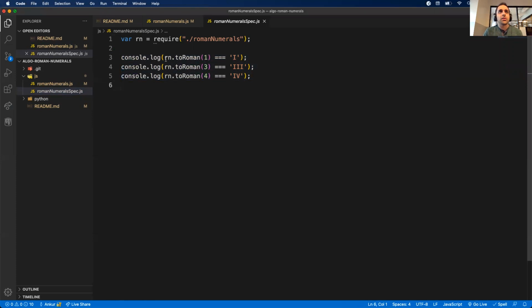But for now, our tests are simply console logs, and we're just checking what our function outputs versus what we expect it to output. So for 1, we expect I, for 3, we expect III. It looks like this is not the lazy version, so I'm actually going to switch this over to lazy Roman numerals, which is going to be 4 I's for 4.